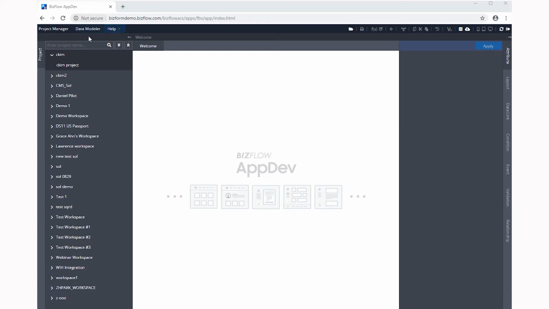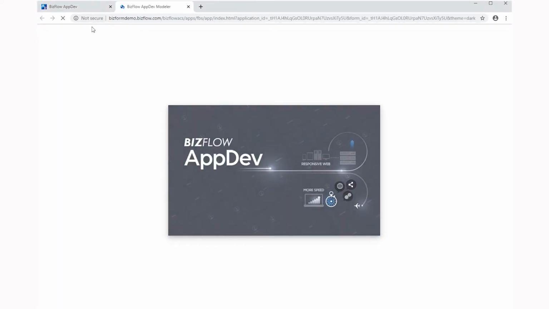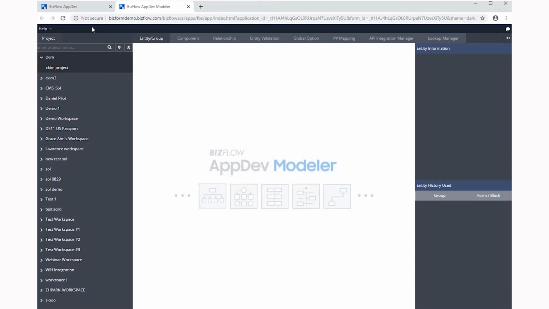Navigate over to the Data Modeler button on the top left of the Studio screen to open. Note that it opens as a separate browser. Let's first go over the layout of the modeler. On the top, we have tabs that allow us to navigate to the different tools within the Data Modeler. On the left, we have a library of projects that we can open and create data entities for. In the center, we have our canvas where we'll be creating our data entities, and on the right we have our inspector that shows us the information of the selected entity.